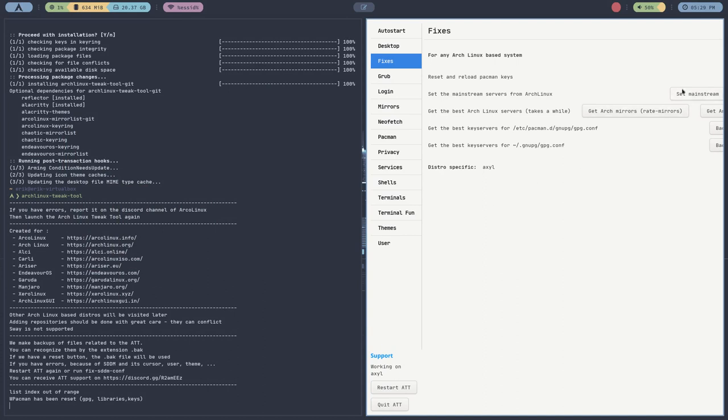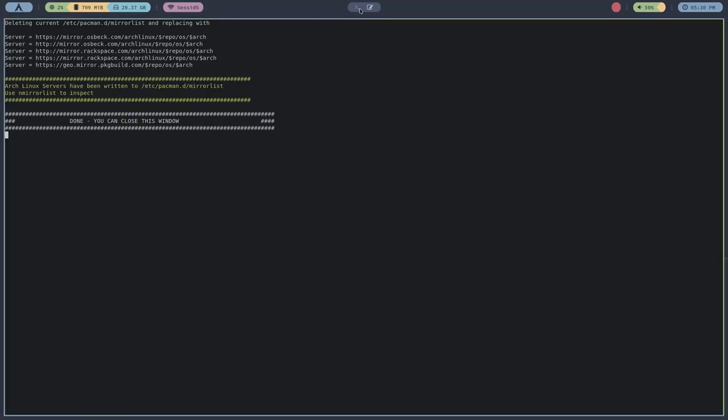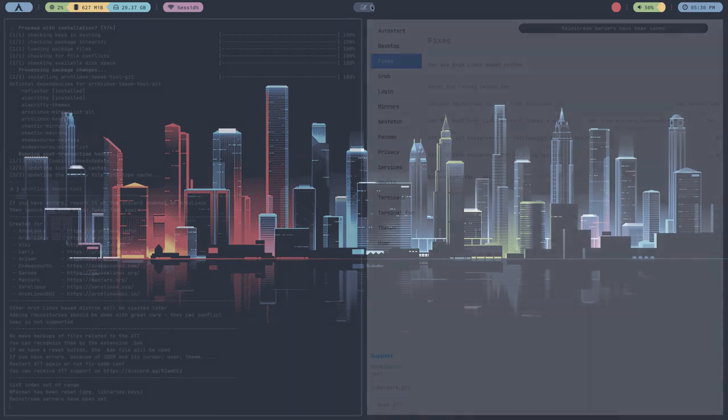So the keys are fixed again, fine. Set the mainstream servers for Arch Linux. Click. And then we get the here a click. So our servers are now this. Super C, terminal is done.